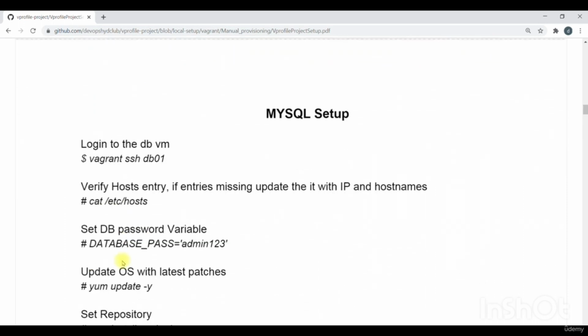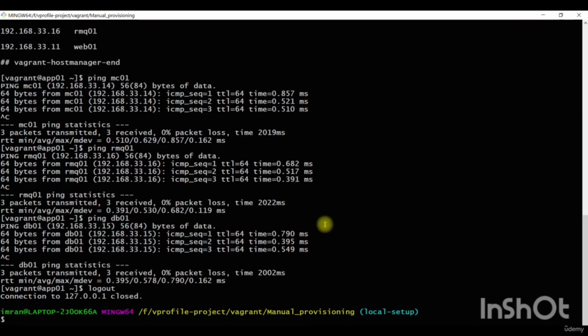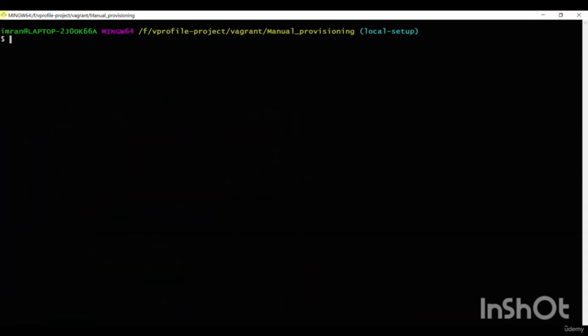Okay, so let's first set up MySQL. So let's log into DB01 where we'll be setting up the MySQL service. So first we are going to set up all the services manually so we understand it very well, and next we are going to use bash scripts to set up all those things automatically.